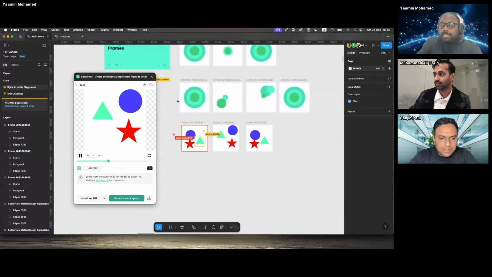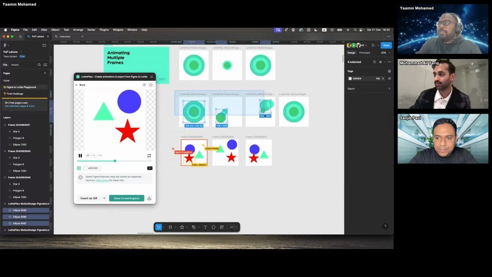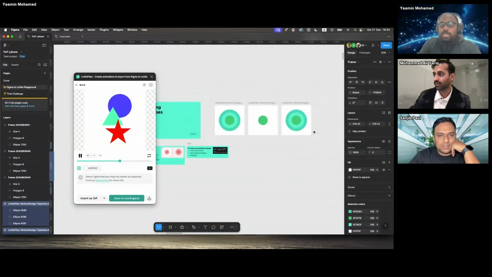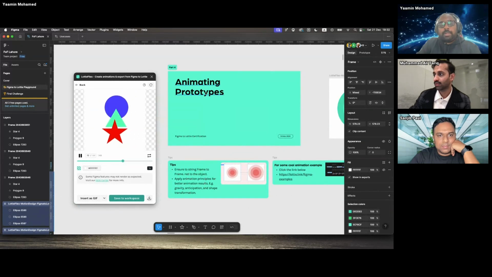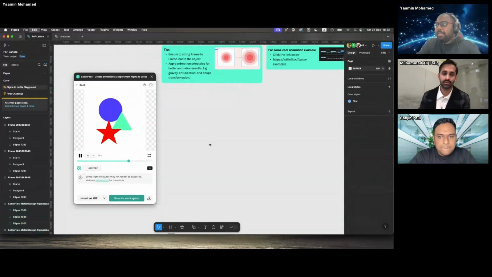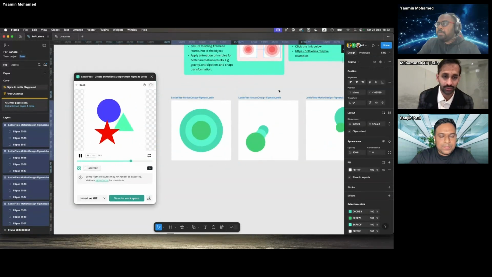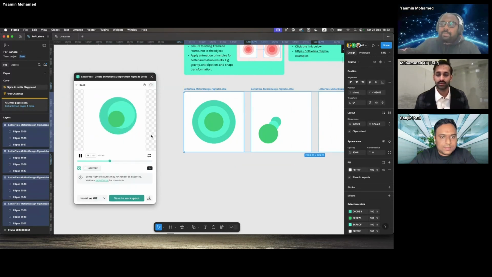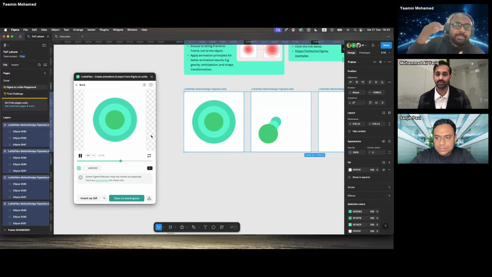All right, let's move on. These are not the cool stuff. Let's move on to the cool stuff. So now we are going to go to animating with prototypes. I'm going to take the same example I made just now with the circles. If we go here and see, it's moving based on how the plugin is predefining for us how the shape should move.